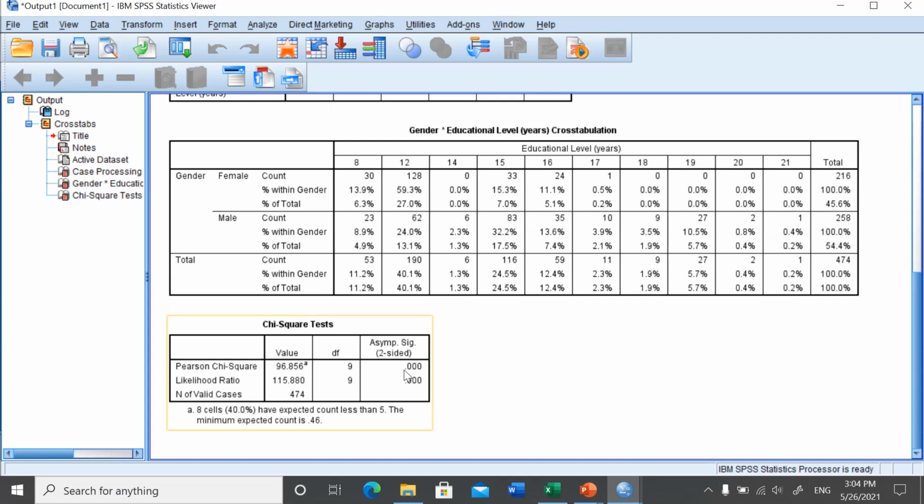Chi-square test, yes, a difference is there. Why? Because the significance level is below 0.05, and we all know that if the significance level is below 0.05, then we can say yes, there is a difference between male and female, and here the chi-square value is 96.856.